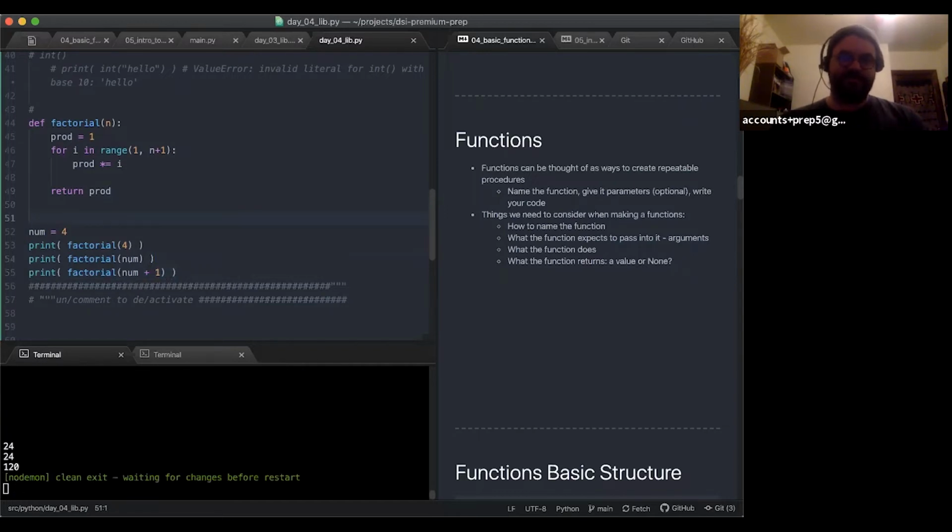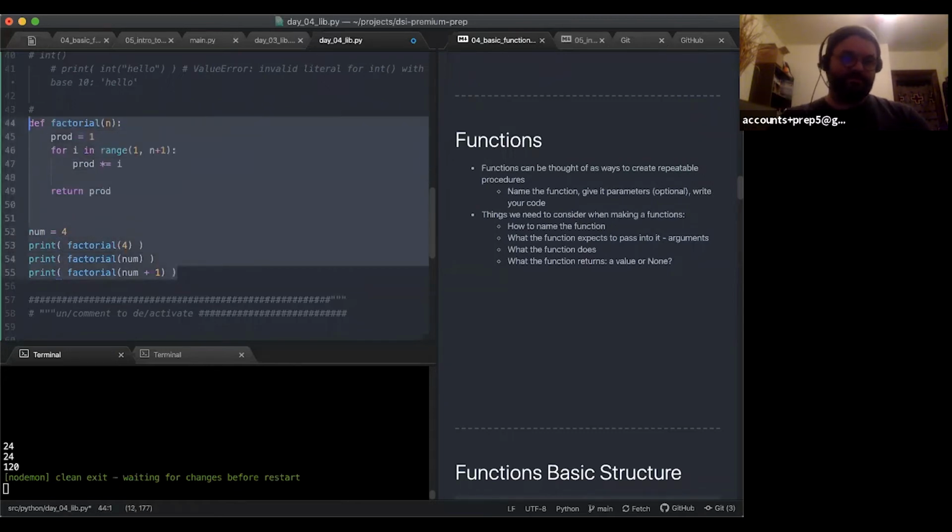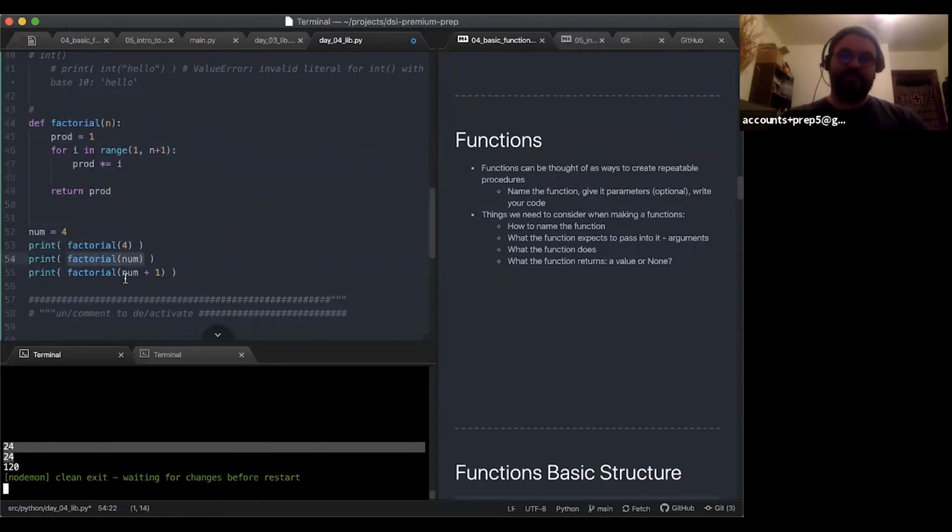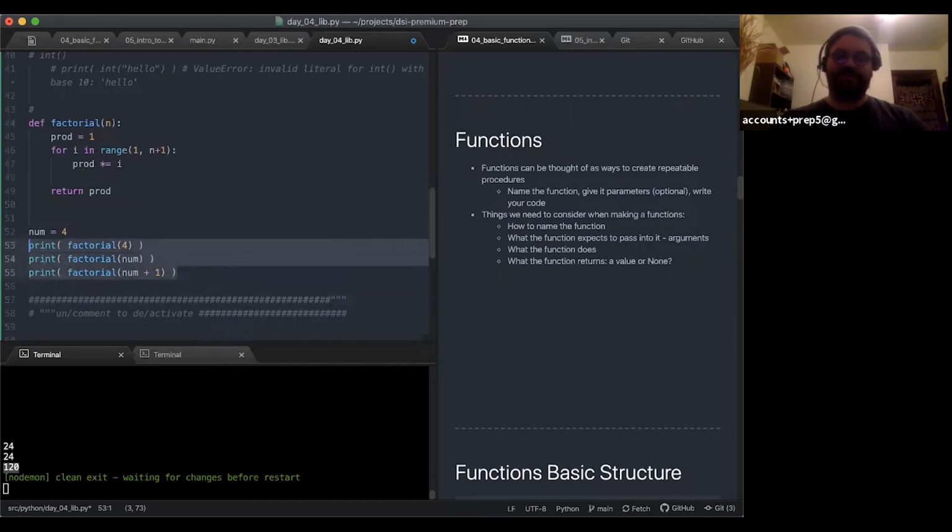If this feels like a bit much, there's only a certain portion of this that I'm going to come back to that I want you to understand for today. And the rest of this, you'll be writing this function in a couple days. So if you're not there yet, okay, cool. So factorial of 4, factorial of num, which is also 4, is 24 in either case. 4 plus 1 is 5. Factorial of 5 is 120. Okay, so this is our factorial function.